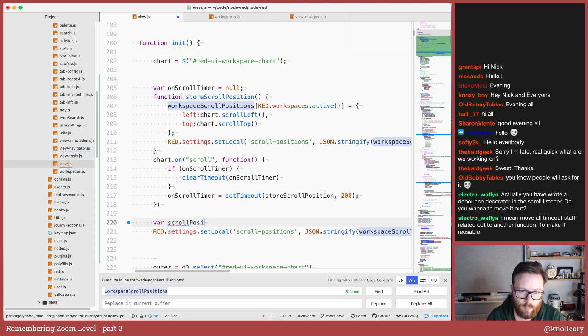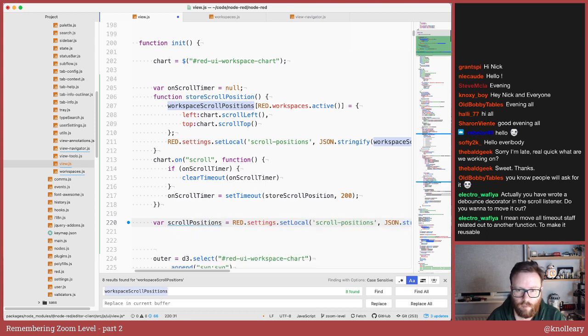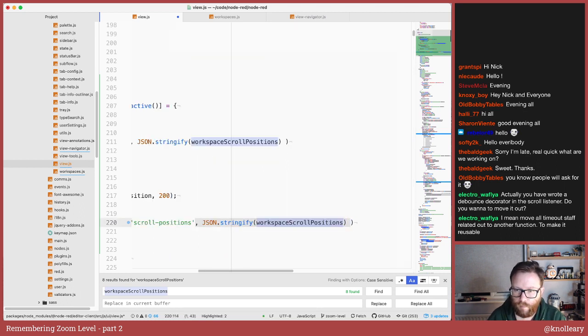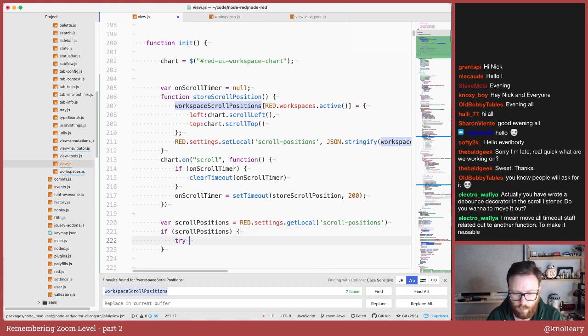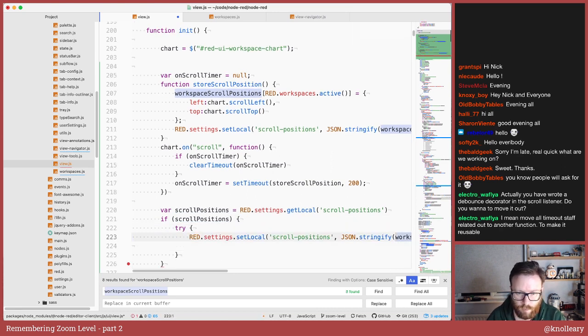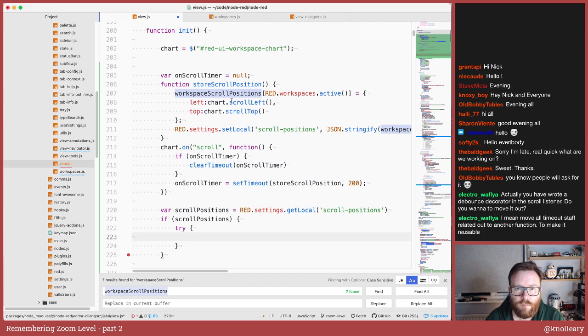Typing scroll positions. red.settings.get local scroll positions, and then we can say if scroll positions, then we're gonna JSON parse it. Oh, don't do that. Right, yeah. JSON.parse scroll positions.